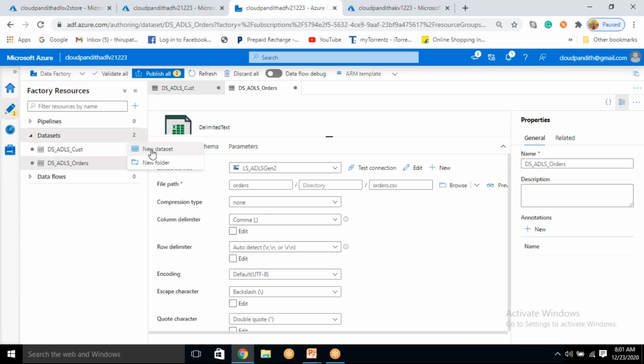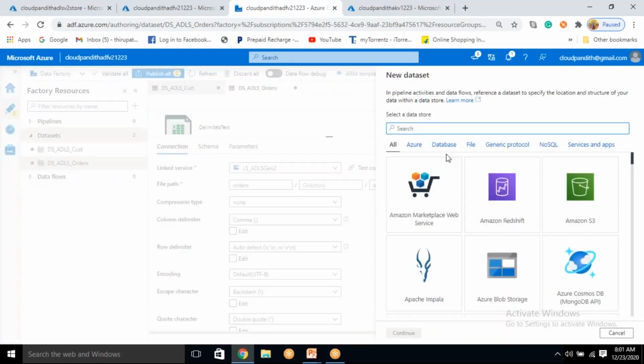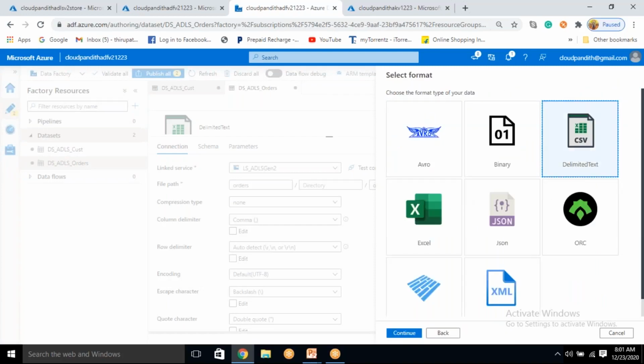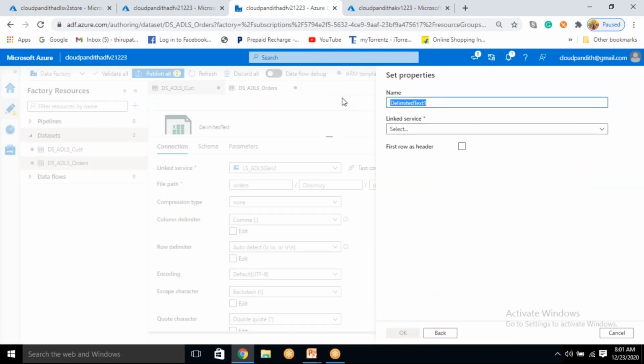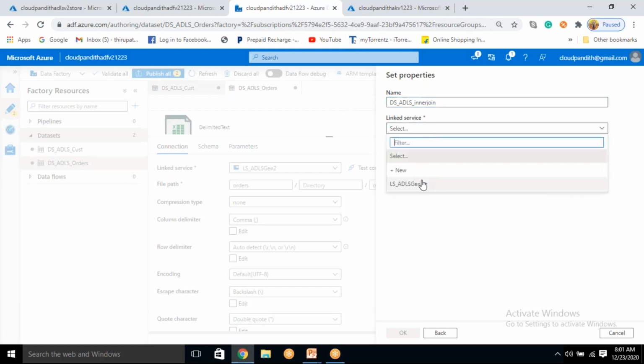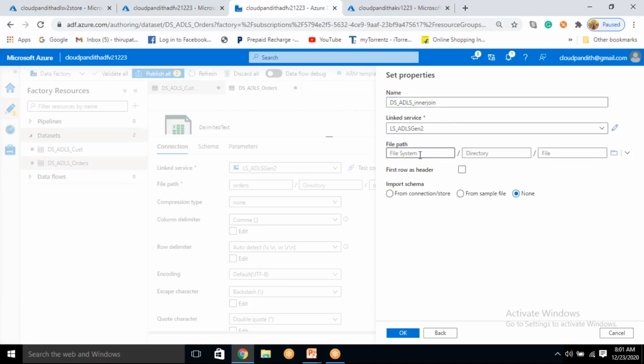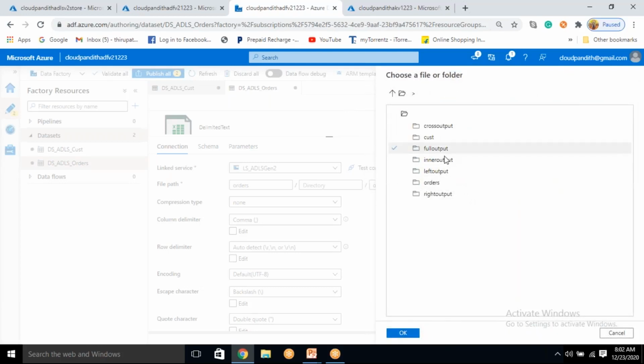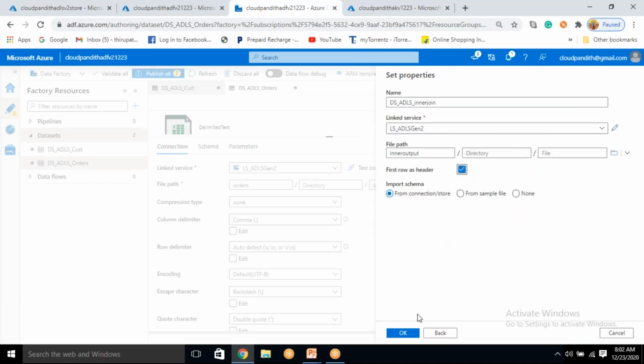Let's create the output data sets as a new data set. So Gen2, click continue, CSV, click continue. This I can say DS for ADLS inner, like inner join. I can say inner join output. Next, select that particular file system where I want to load this data, the inner output folder. Click OK.